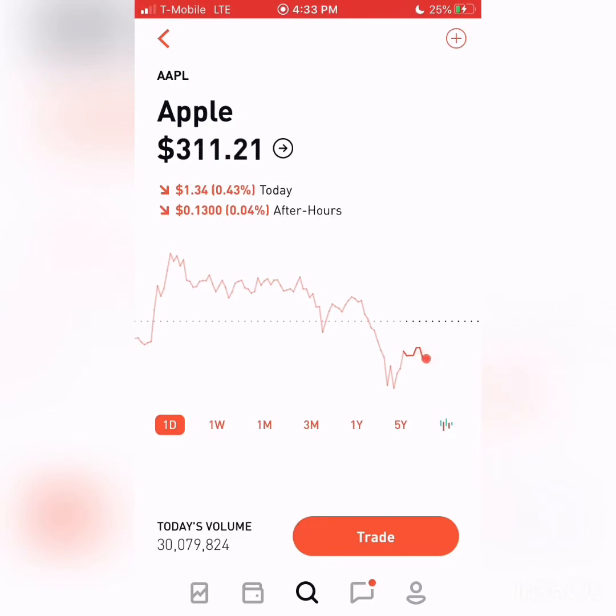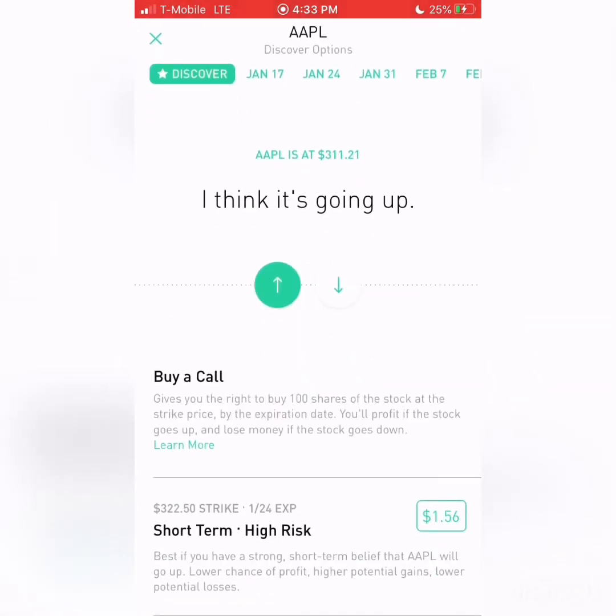So assuming you guys already applied for options and it's already set up on your account, once you search up a stock, for example, say Apple, right next to where it says today's volume at the bottom, it'll say trade rather than buy. So what you want to do is click on trade and then press on trade options. Then you'll be brought to this screen with a bunch of dates at the top.